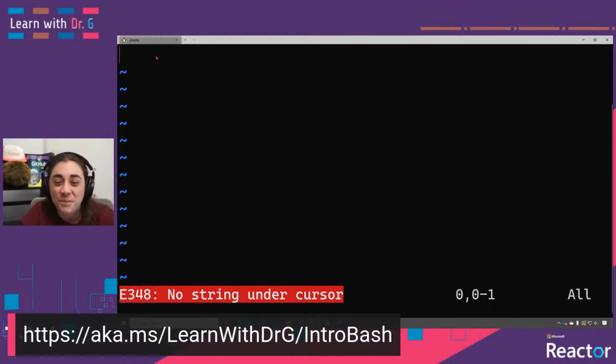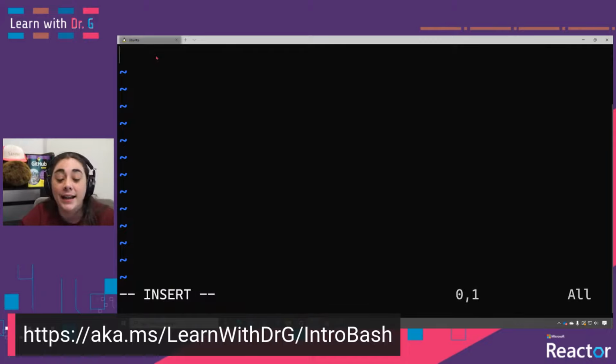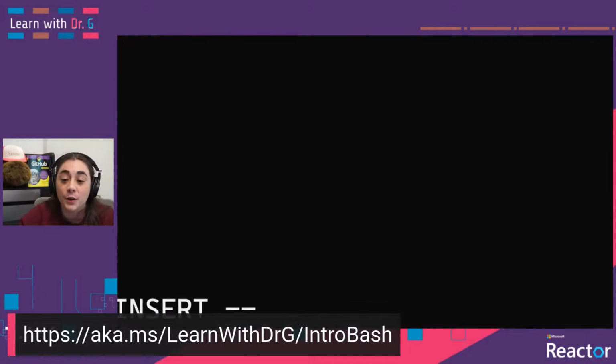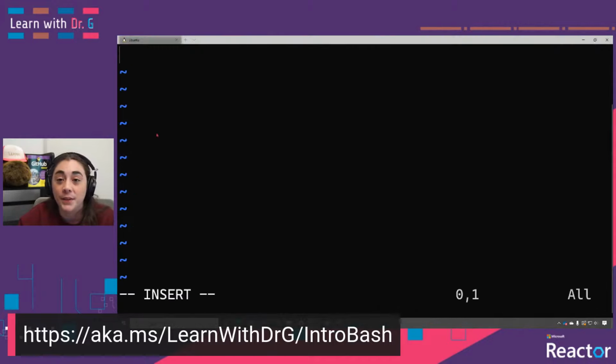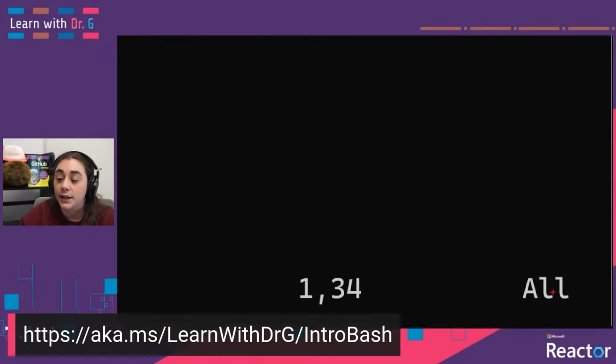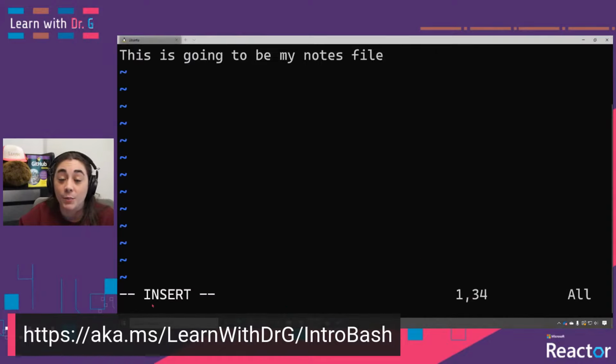So when you're in Vim, the first thing you need to do to be able to actually write anything inside of Vim is to type i. i puts you in insert mode. Yeah, insert mode. That means you can start typing. Okay. I'm just going to say this is going to be my notes file. All right. So right here, I have one line with 34 characters, and I'm still in insert mode.